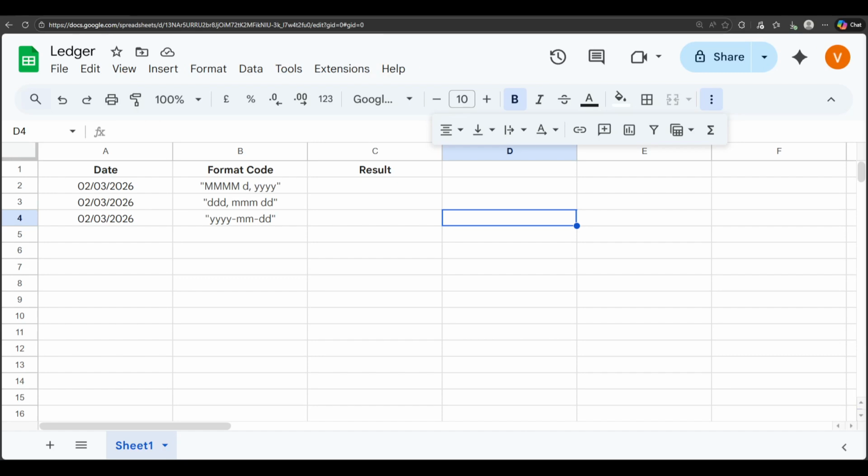First, identify the source. Click the cell that contains the date you want to convert, for example A2. Make sure it's recognized as a real date, not just text. If the sheet is treating it as a date, you'll usually see it aligned to the right and respond to date formatting. If you ever see a number like 45234, don't worry, that's the underlying date serial number, and it will work perfectly with this method.